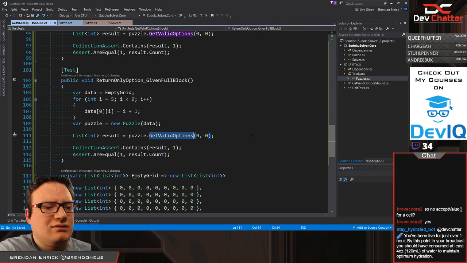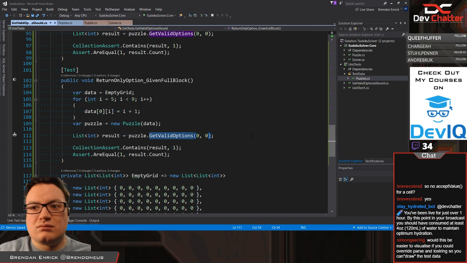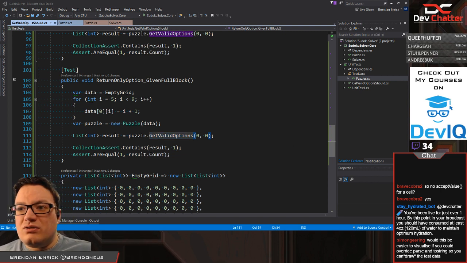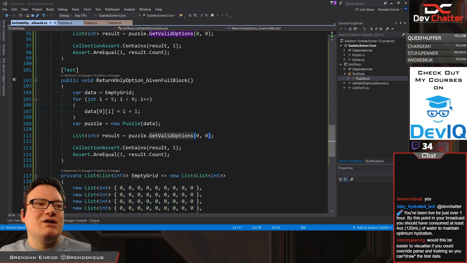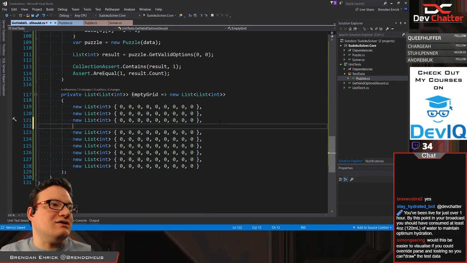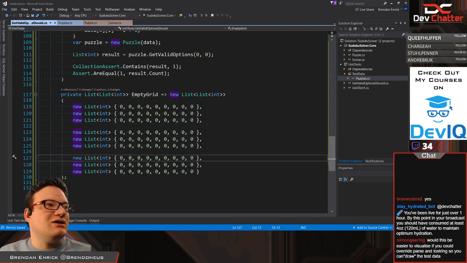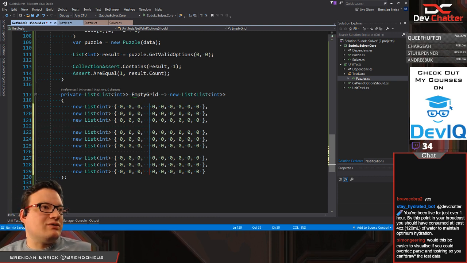Hang on a sec. Would this be easier to visualize if you could override parse and toString so you can draw the test data? Simon, I can draw the data, but I mean this is kind of like I can do this to sort of illustrate to people a little bit, make this a little bit easier to see. What's that going to do with those? Oh, that wasn't a problem.